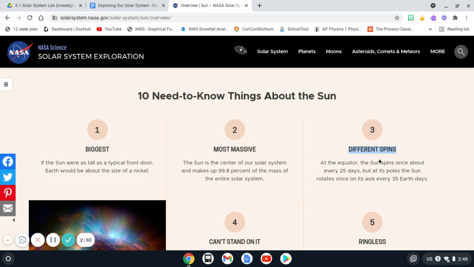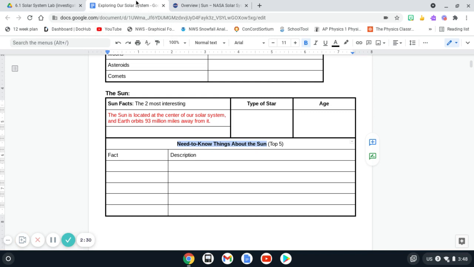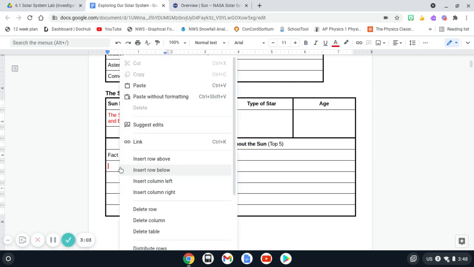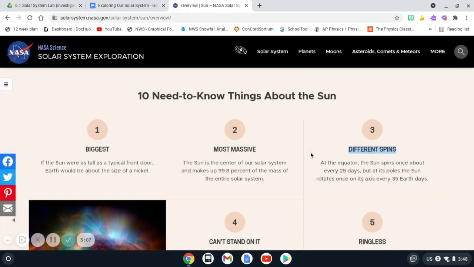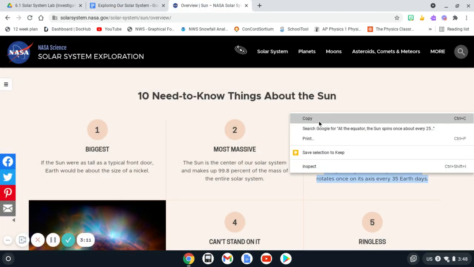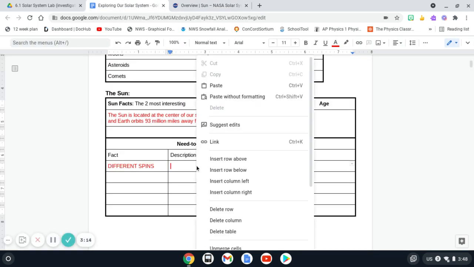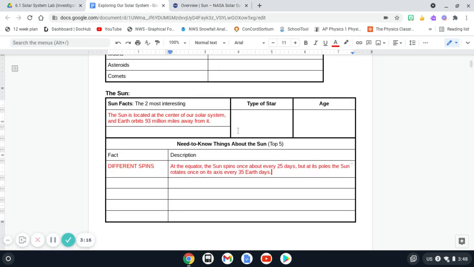At the equator, the sun spins once about every 25 days, but at the poles, the sun rotates once on its axis every 35 Earth days. So that's pretty crazy. So what I can do is I highlighted different spins. I right-clicked, I copied. Here I can do right-click and then paste without formatting. And then we can go over here, and I can then highlight and copy. This stuff is interesting. Different parts of the sun spin at different rates. That's crazy. And so paste without formatting.